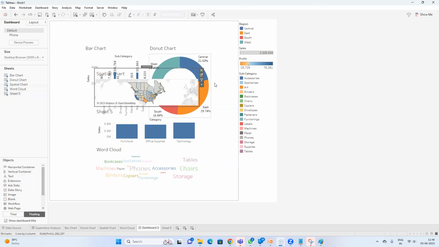So that you can change the size of the 3 worksheets or 2 worksheets. Whatever you put in that container will change according to the size. In that way you can control the size of all the worksheets, whatever you put in that container. Okay, so we have discussed horizontal and vertical containers.